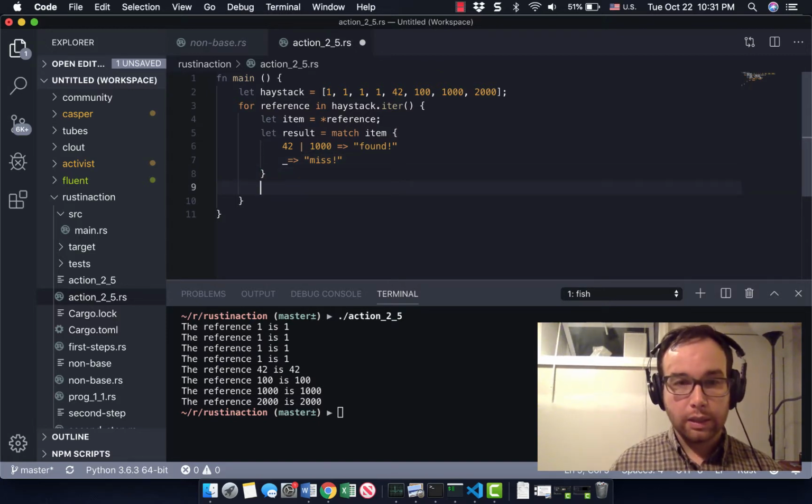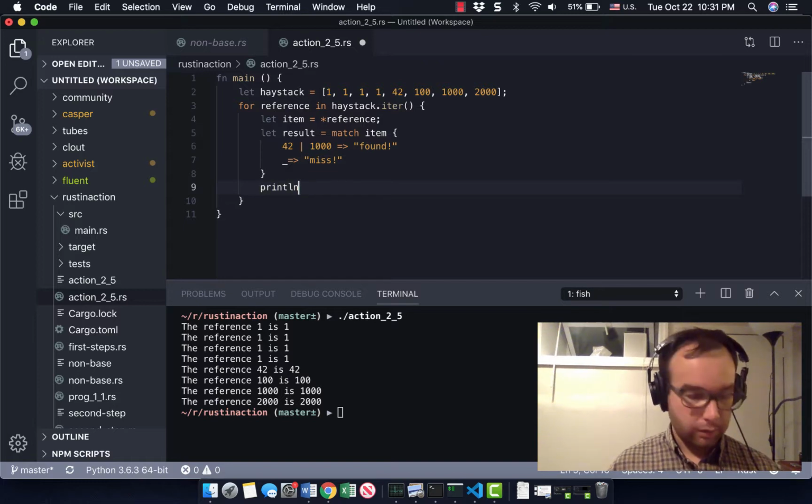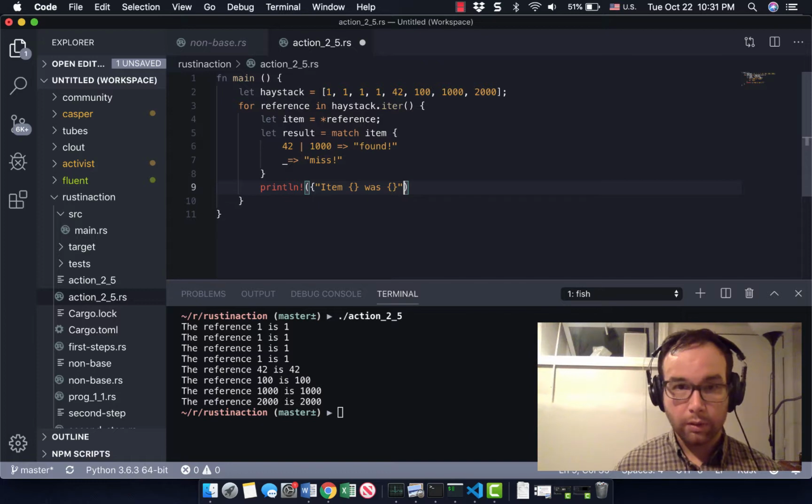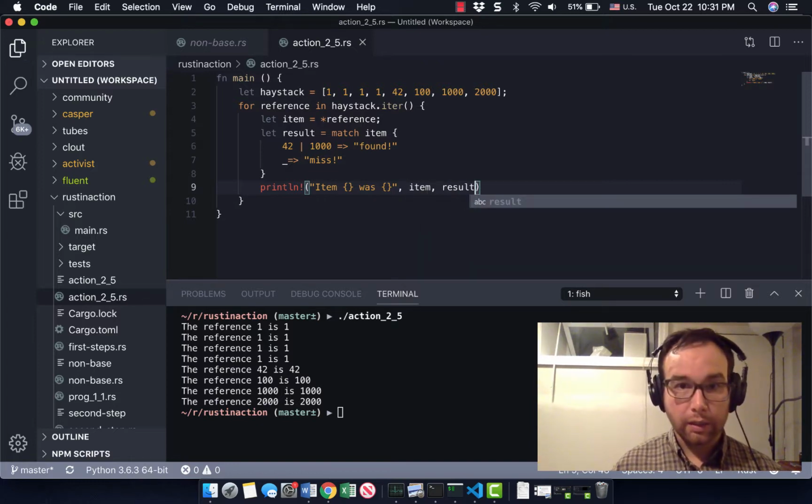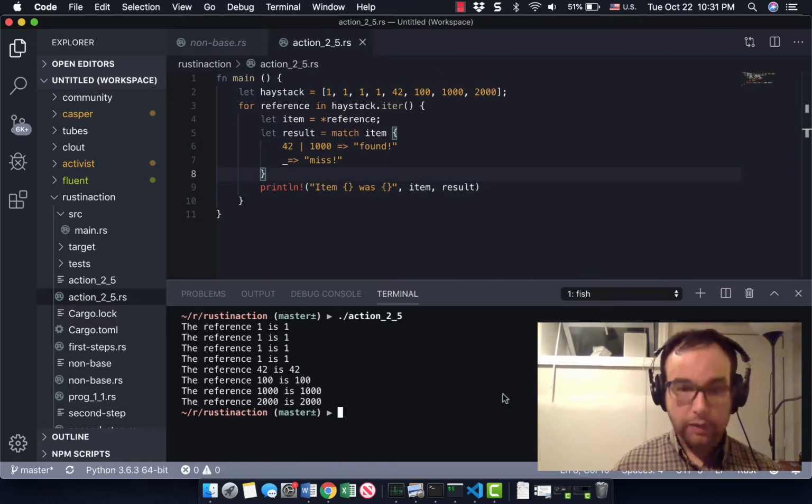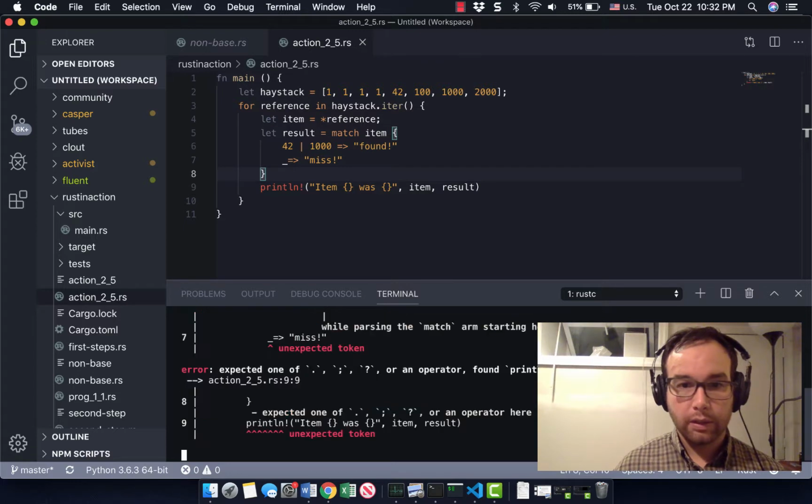And then let's use the println macro again to say item was, result. I'm not sure why it's putting these brackets in here, but we're going to use item and result, and I believe that should work. Let's see if the compiler yells at me.